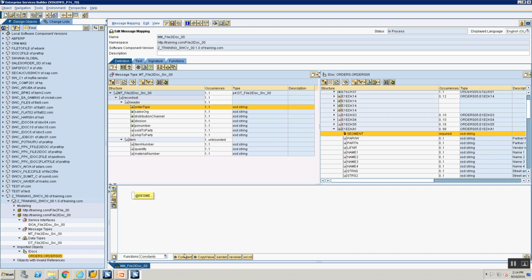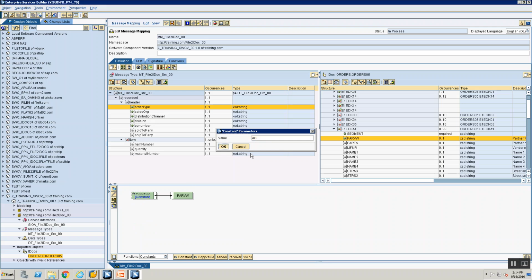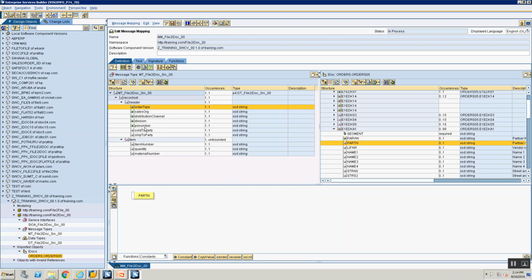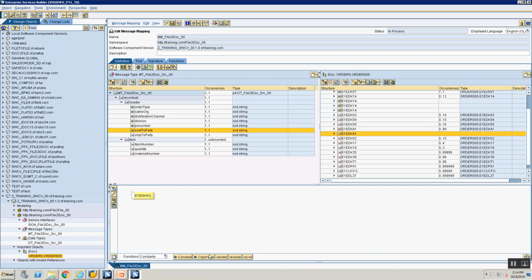Okay, and now again for E1EDKA1, provide a constant. The segment will have the value 1. PARVW will have the value AG. And PARTN will have the value of sold to party. So you will map sold to party here. Okay, now let's go to the next one.